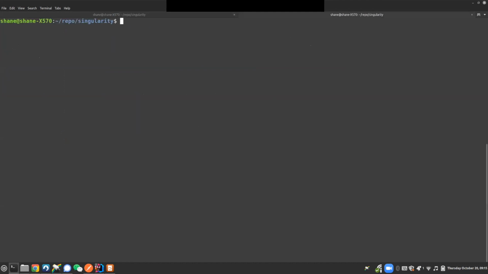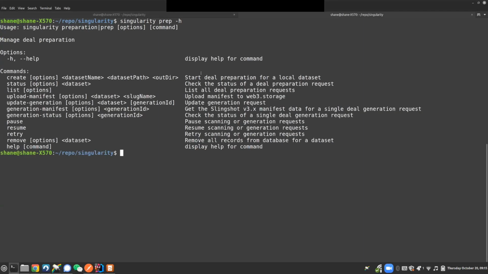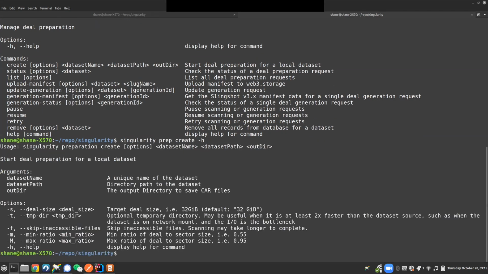Now, in a different console, I'm going to say singularity preparation. And you can see what the commands for data preparation are. You can create a data set, that is, create a data preparation request. It tells you, okay, give me a name of the data set, give me a path of the data set, and where I should output those car files. And of course, a bit of other tuning parameters for this thing.